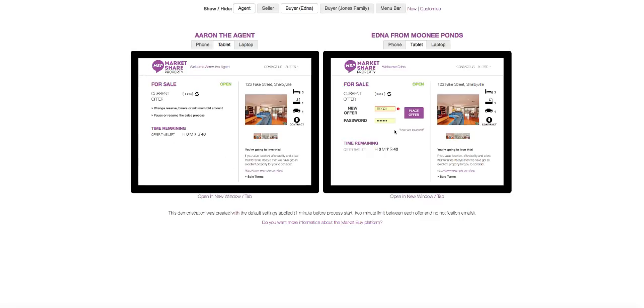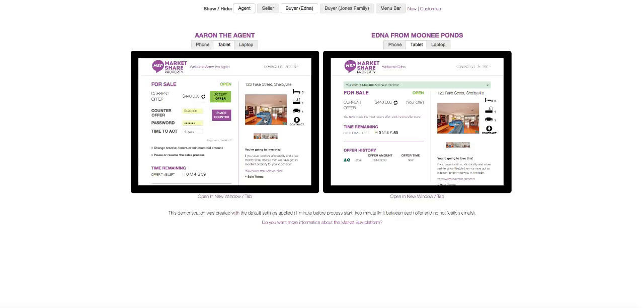So for the purposes of this demonstration, I have set up our reserve at 500,000. So let's suggest in this instance for this buyer that they decide to submit an offer of 440,000. So they simply put their price in, put their password in, hit place offer. It is a two-stage process, and that's just to ensure that they're aware of the price that they've put in. And what happens is that price is then updated across both screens.